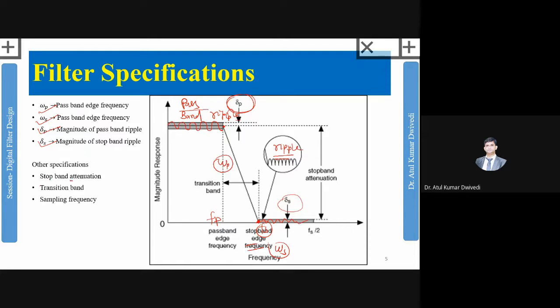Another specification or representation is the stop band attenuation, which may be calculated from the stop band ripple. If any one of these two is given, that is sufficient. Transition width is sometimes specified and sometimes not, because it is a secondary specification. If you know the pass band frequency and stop band frequency, then the transition band can be calculated as omega S minus omega P.